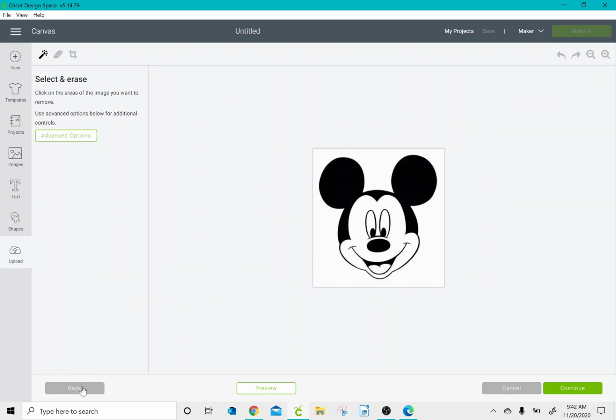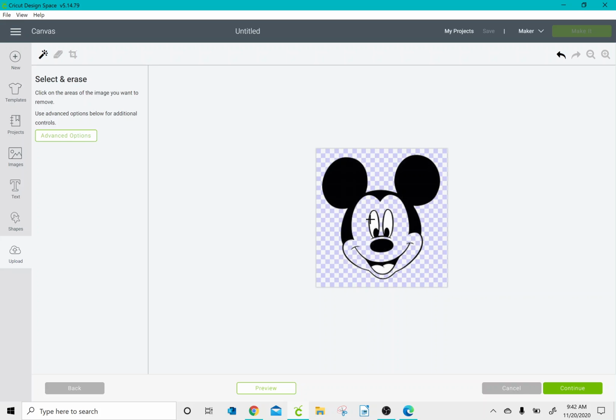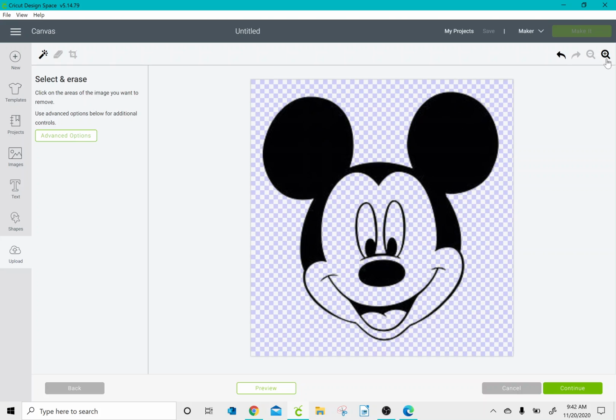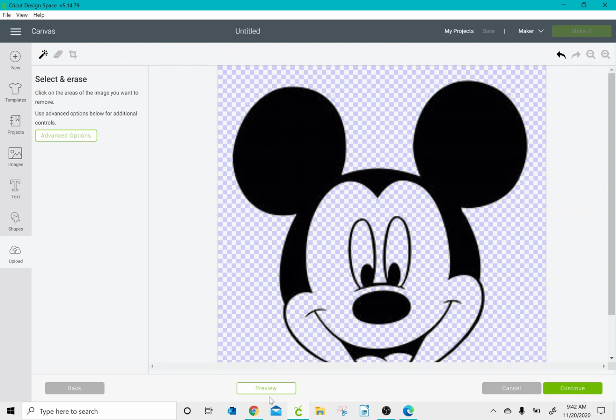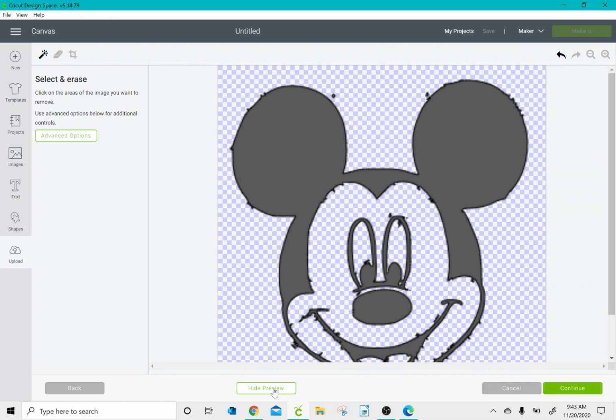So what I'm then going to do is I'm going to click on everything that is not the black outline in the image. So sometimes when you are uploading Google images, you will find that if you preview it, you will see these little gray dots all around your image. Obviously, I don't want the gray dots to cut out.